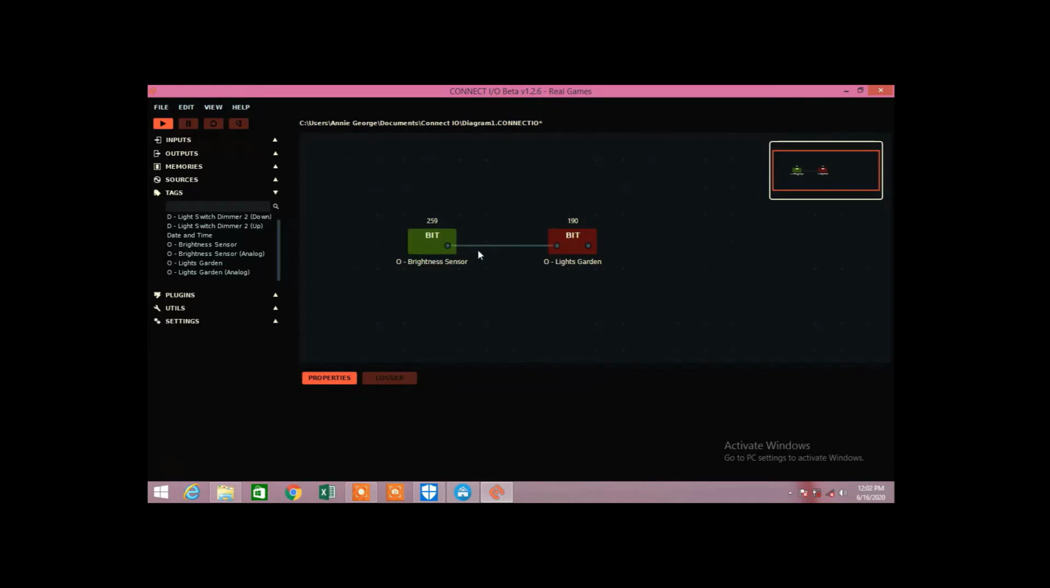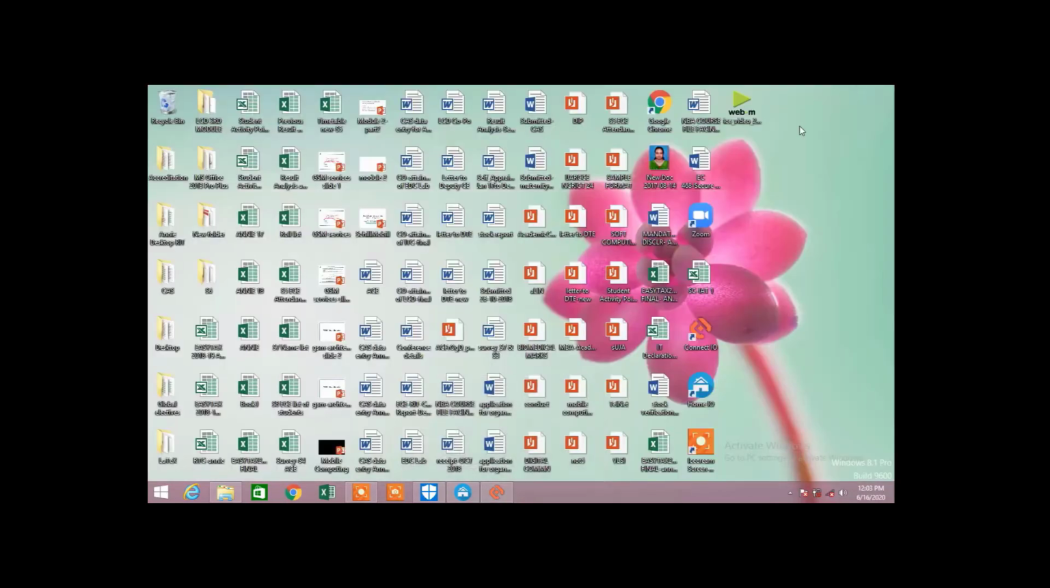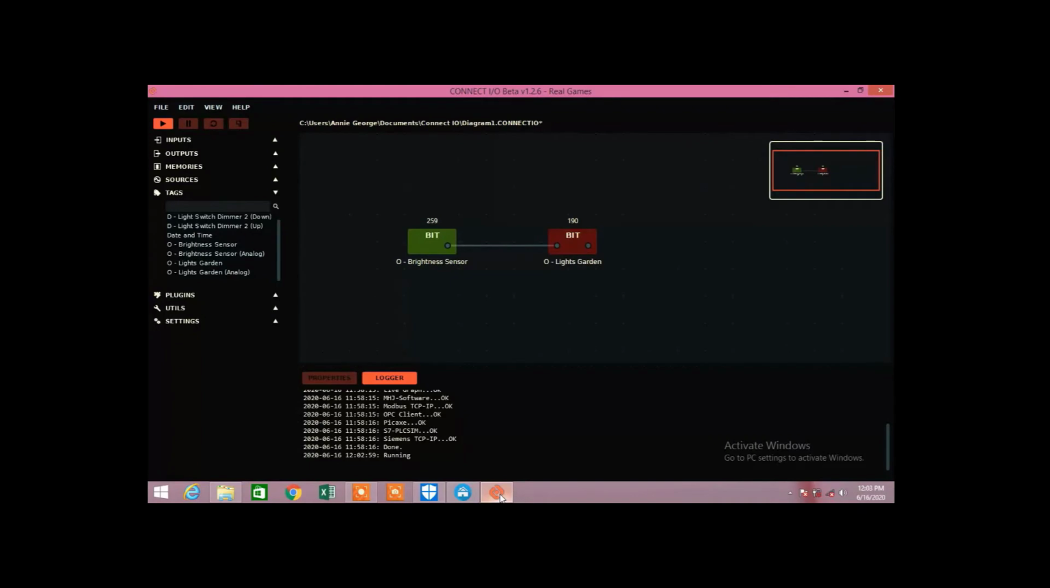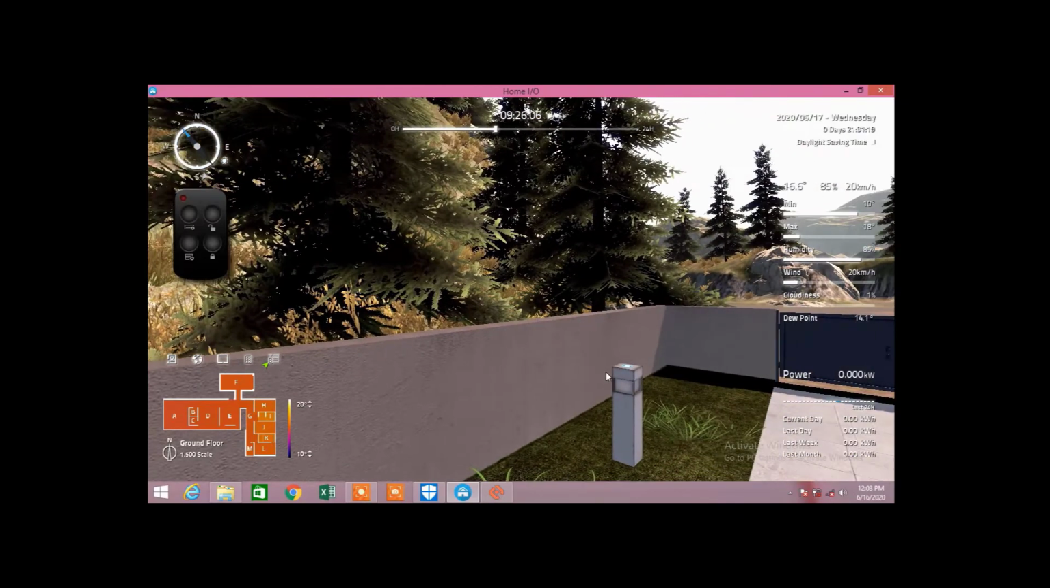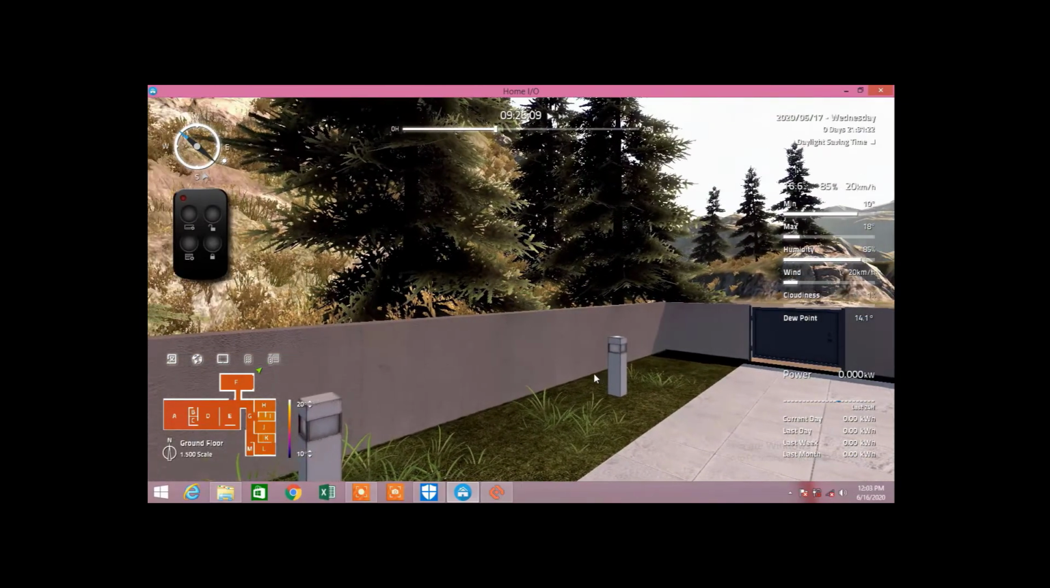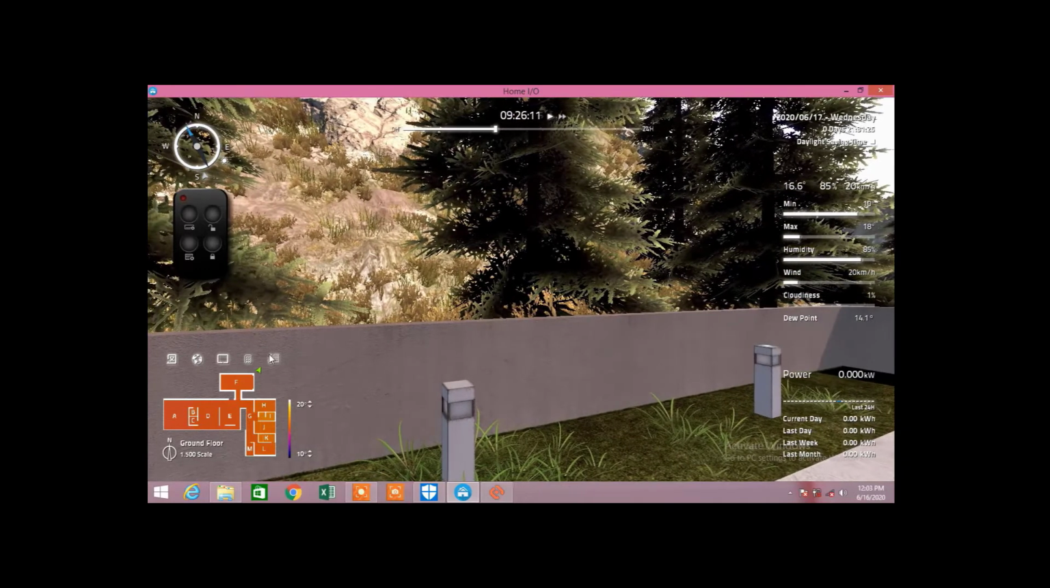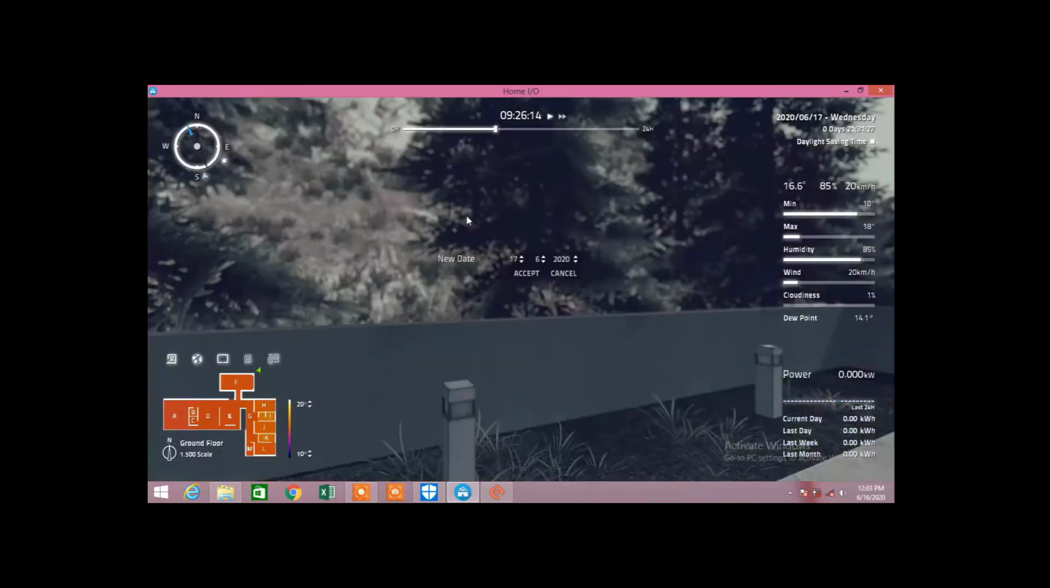So this is basically a functional block diagram. This kind of program is called a functional block diagram kind of logic, and here you have made the connection. If it is in pause mode, you have to switch it to run mode. Once it is running, go back to your Home.io interface. Now during daytime you are sure it won't work, but we can check the nighttime simulation.